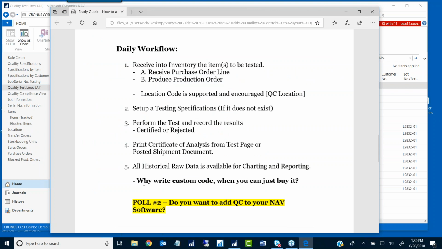So again, why write custom code when you can just buy it? It's just so much simpler. Just buy this, install it. It installs very easily in almost any version of NAV. And if you're concerned about that, just call me and we'll check on the version compatibility and so forth.